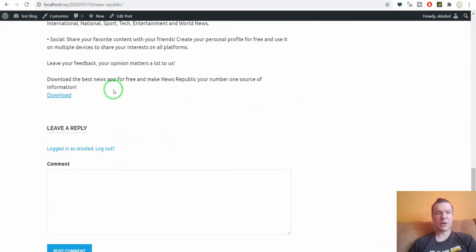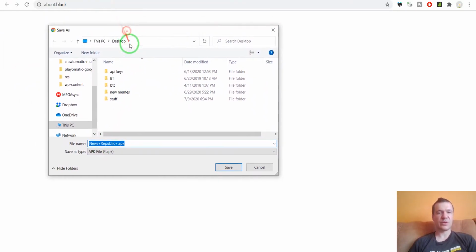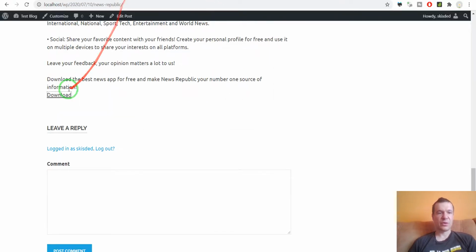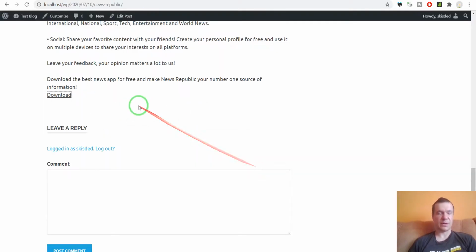And here is the download button. We can go ahead and check it, and the APK will be copied to the location where the visitor selects it. So if the visitors come in and click download, they will be served the APK file directly.